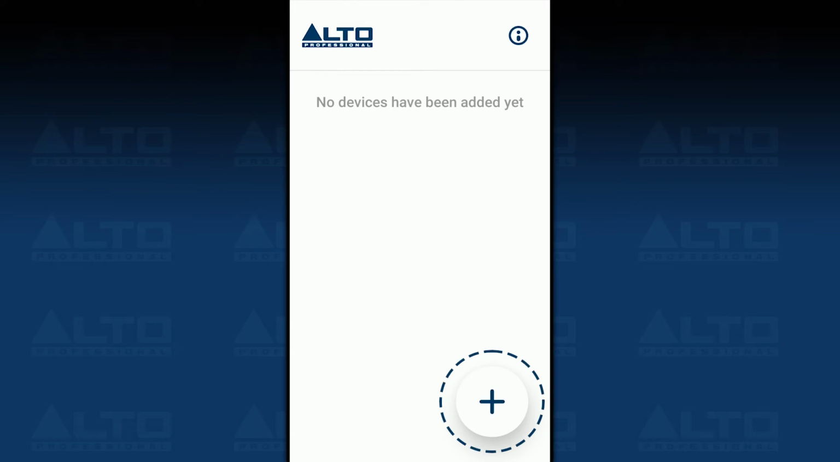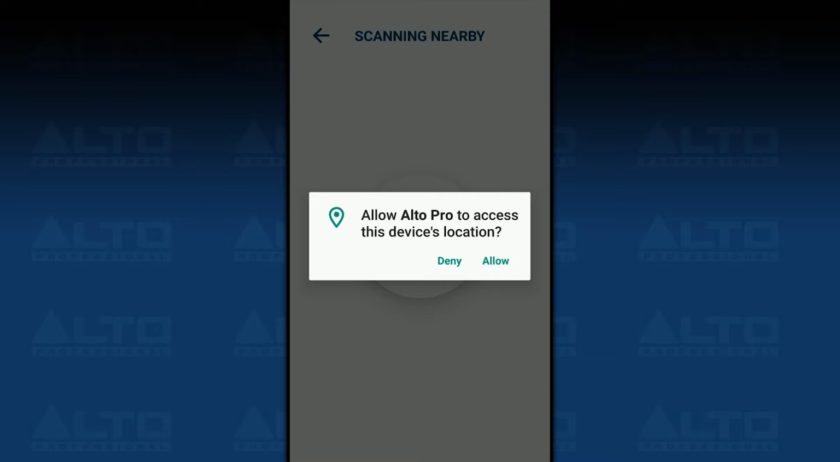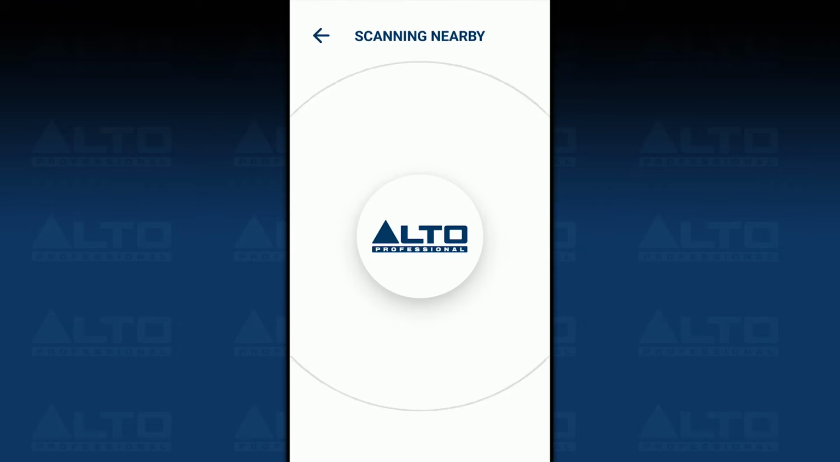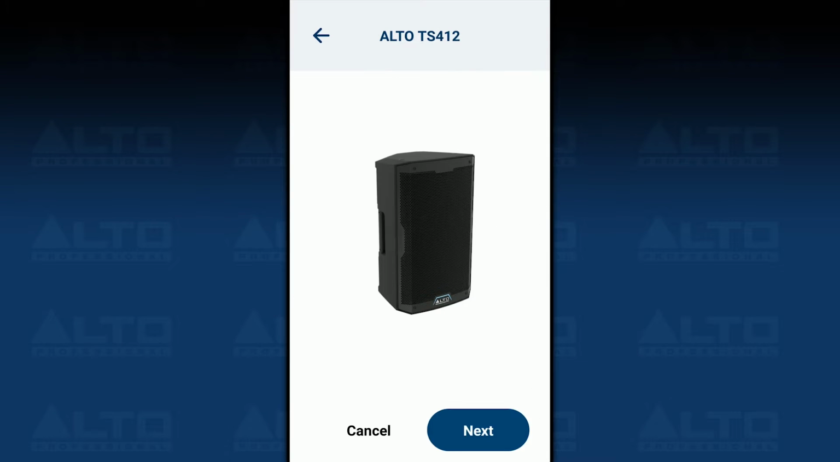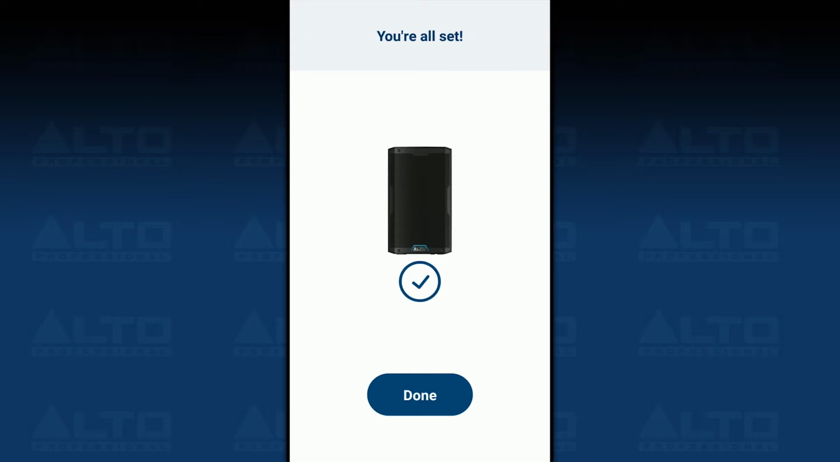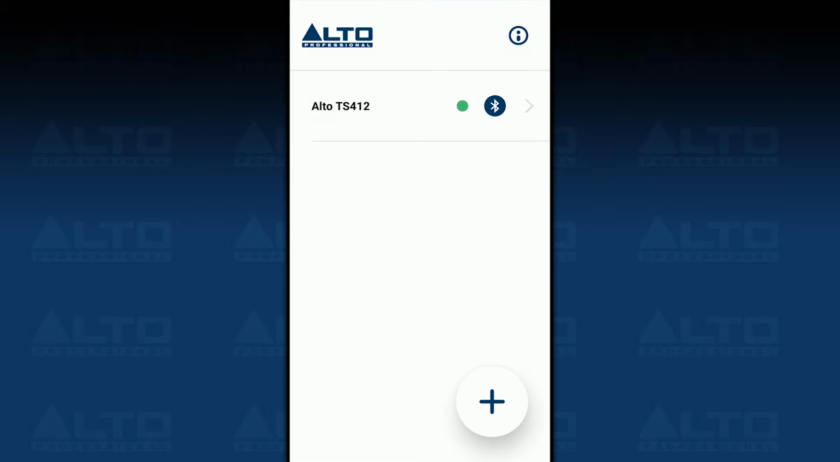In the app, tap the plus, and the app will begin scanning for nearby Alto speakers. If your device's operating system asks you to grant location permissions to the Alto Pro app, tap Allow. Otherwise, the app won't be able to locate your speaker. Once the app finds your speaker, tap Add, then Next, and now the app is successfully connected to your speaker, so tap Done. Now on the app's home screen, you'll see your speaker in the list of available speakers. Tap your speaker to access its settings.